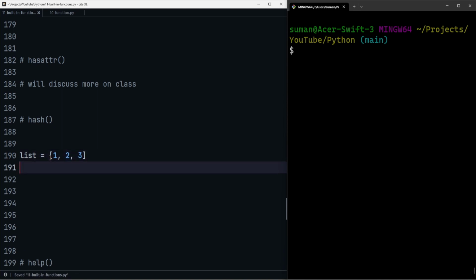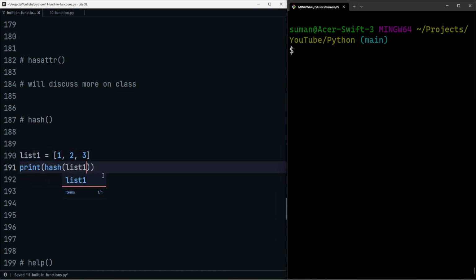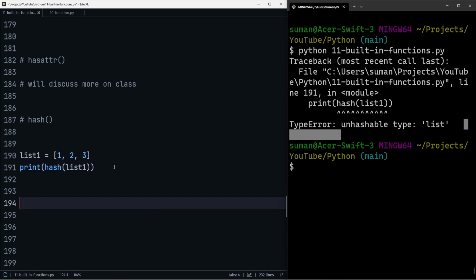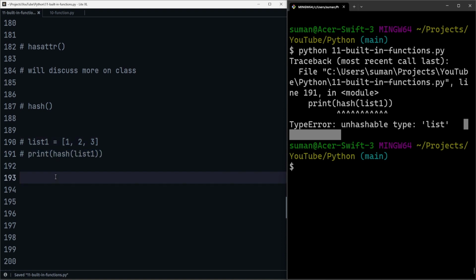So now if you do print of hash of list, let's make it list1 because list is a keyword, and run this, see, it will throw an error. Why? Because it's unhashable. But if you take a frozen set that we learned just before, I said that set is not hashable, set is mutable, but frozen set is immutable.